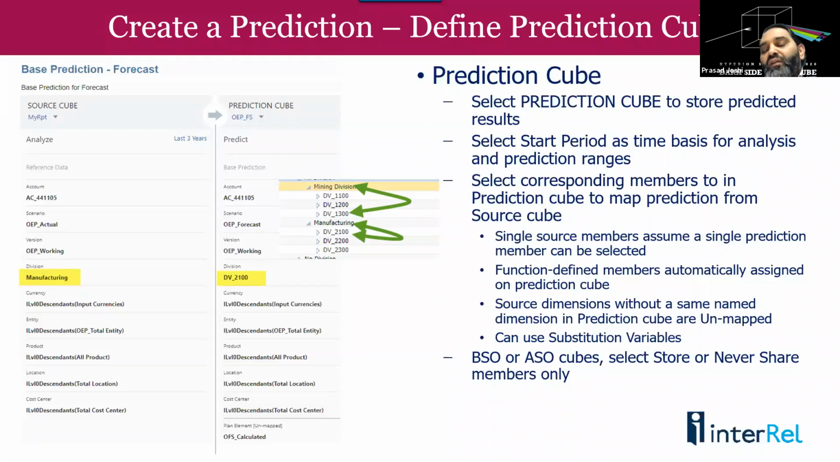So if you have 10, 15 divisions like this, you will need to create all of those in there. But it will work just fine because you can map a parent level member to a lower level member in there. And anywhere you have used functions like lower level 0 descendants and all, those will basically map member to member in there.